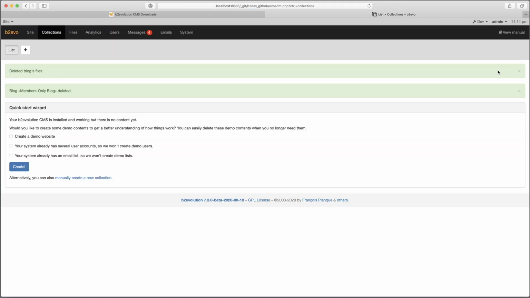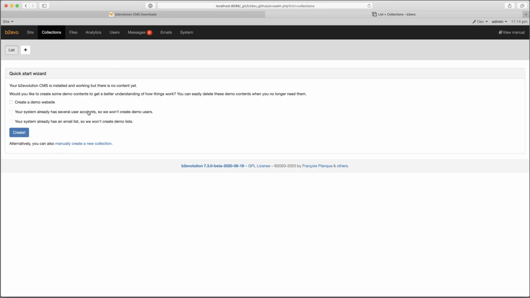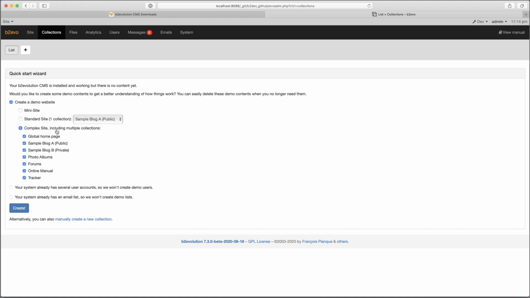Okay, back there. This time I'm going for the complex site, which has many different collections all together. I'm just going to leave out the tracker and the online manual, which I'm going to create later to show you how you can add collections even once you've started a website. So let's create the site like this. We're going to have a global homepage, a blog A, a blog B, a photo album, and forums.